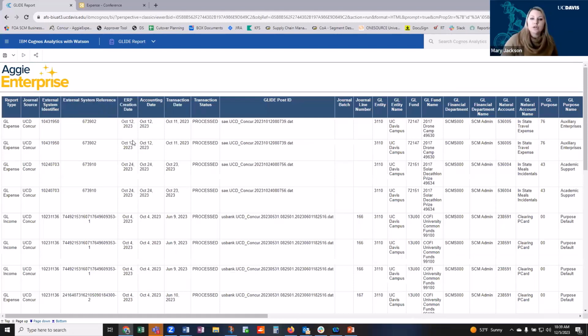So right here, this is your report key. We have ERP creation date, accounting date. So as I mentioned, mostly you'll see these as the same date. This is the transaction date. It's been processed. The Glide post ID, you'll notice if it says SAE, that is the file that's coming from Concur AggieExpense. So that means these will have all the postings for the expense reports. And then US Bank will be any of the bank files. So this will be the default transactions.